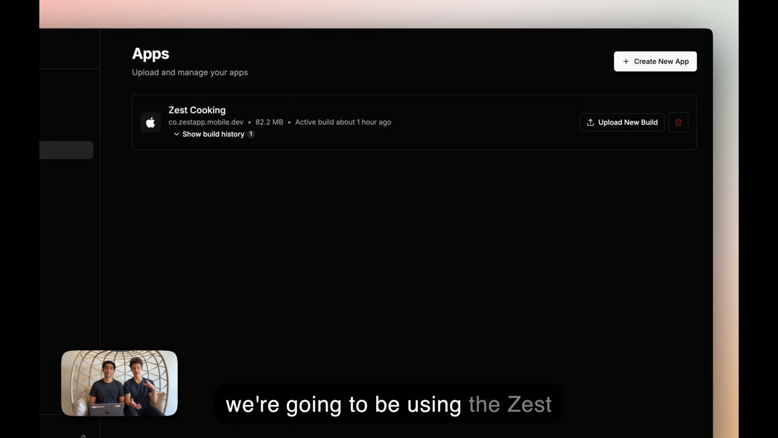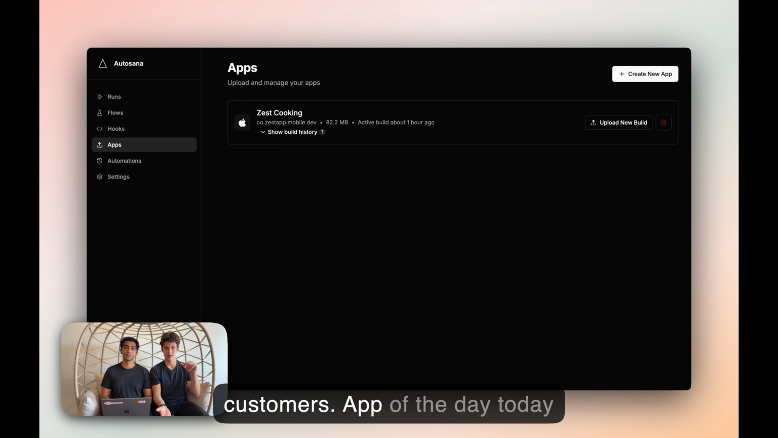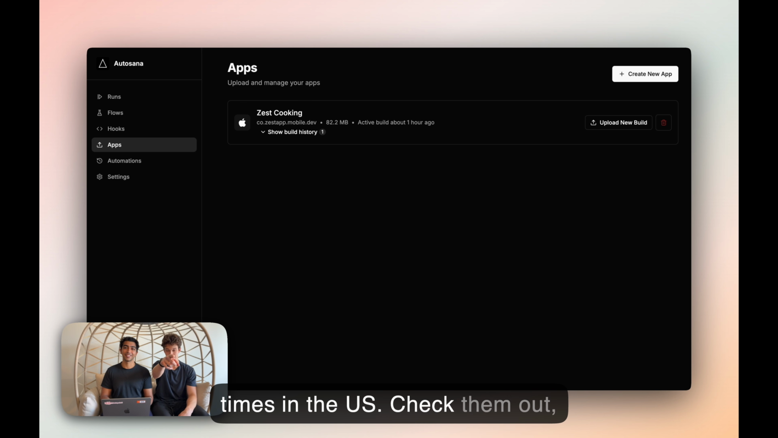We're going to be using the Zest app. They're one of our early customers. App of the day today in India, app of the day 3 times in the US. Check them out. Shout out Zest.